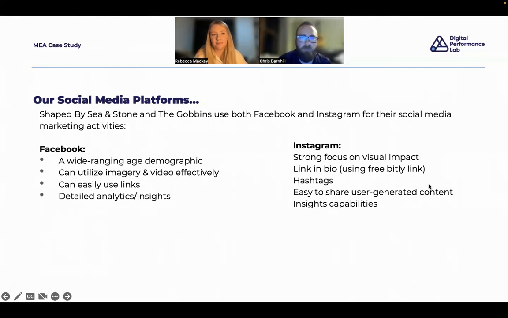So the platforms that work for us and the ones that we've chosen to focus on, like Rebecca said, not every platform is going to work for every business. For both Shape by Seeing Stone and the Gobbins, we use Facebook and Instagram for our social media marketing activities. Facebook has a wide-ranging age demographic. It can utilize imagery and video effectively, I know we're echoing what Rebecca has already said, and easily use links. That's the big one for Facebook for us, particularly with booking sites for the Gobbins.